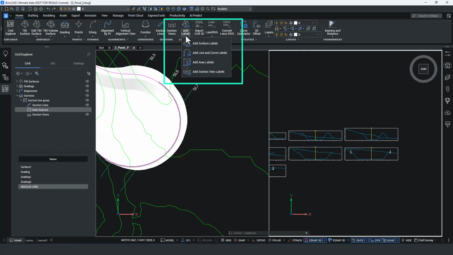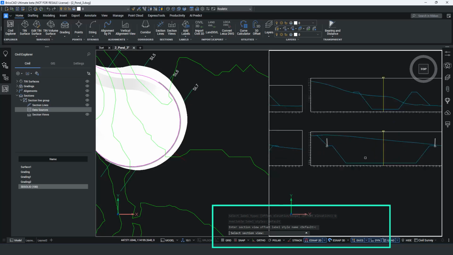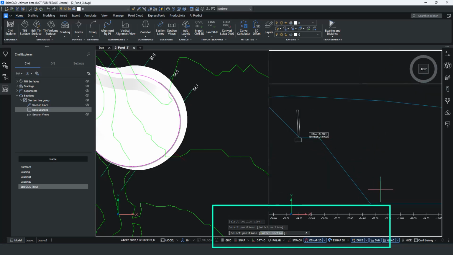To finish up, we also added the option to create labels for section views. By selecting a section, we can display the offset and elevation of the point of interest.